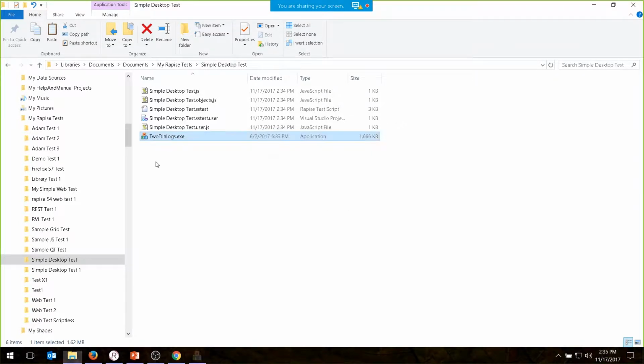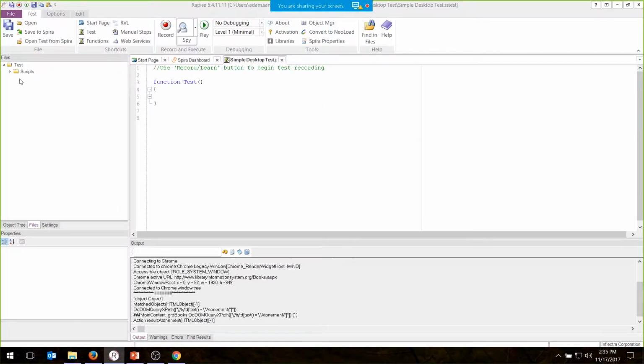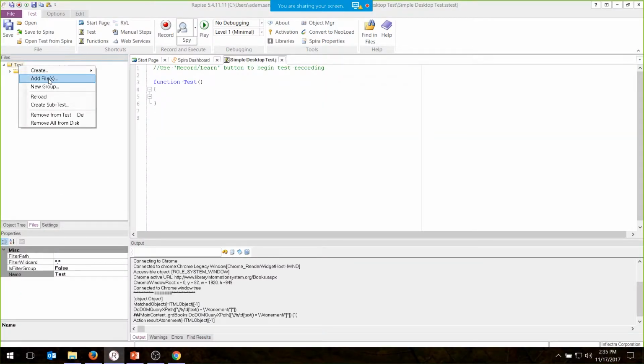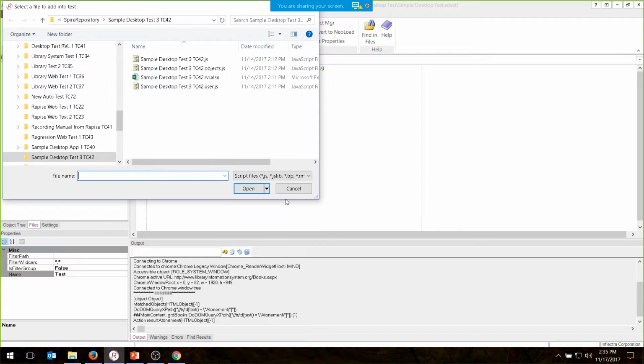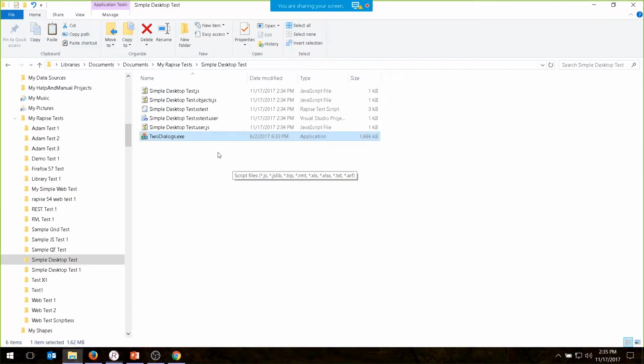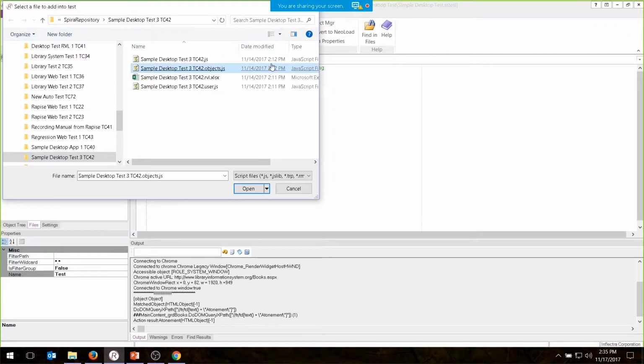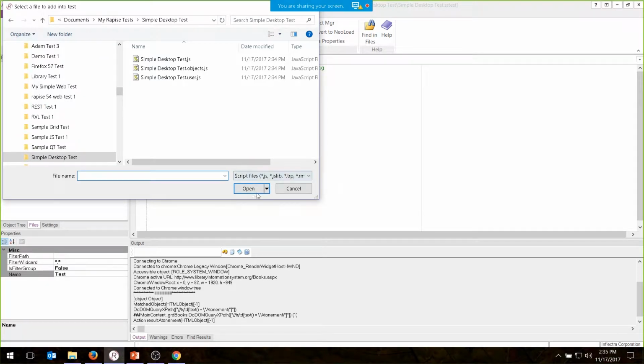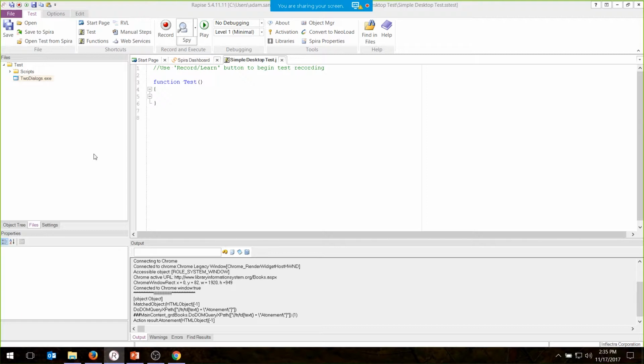It'd be nice to launch this, so the simplest thing to do is go into Rapise first of all and just add a reference. So add file, and I want to change it from script files to all files. This is actually a different folder, so let me go to the right folder first of all. It's got a similar name, but it's actually not the same one. That's better. Do all files, and then grab my app. And there's my app. If I drag this across, it actually adds code to launch it like that.